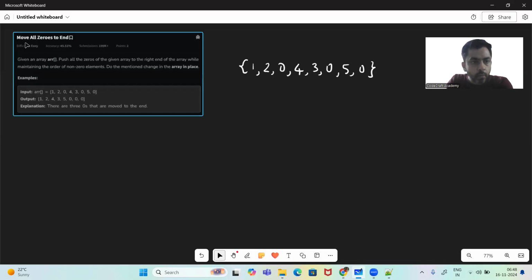So let's see today's problem: Move all zeros to end. This is an easy category problem. I'll also make it very easy for you.